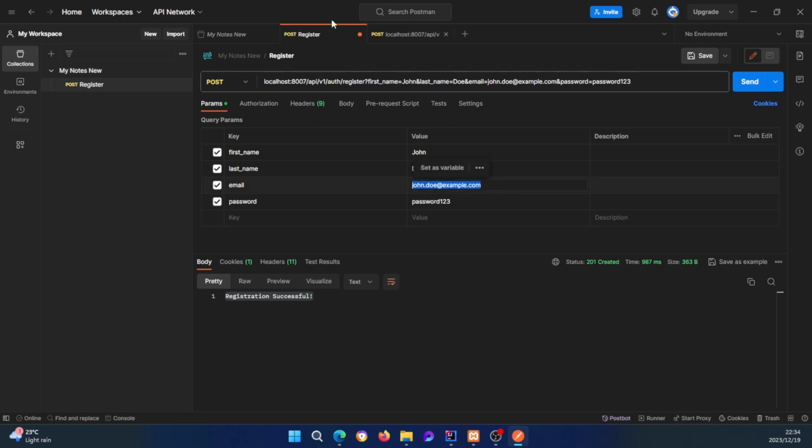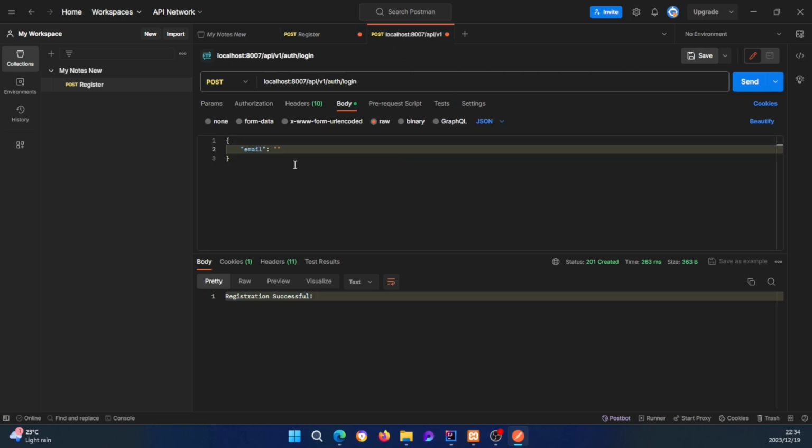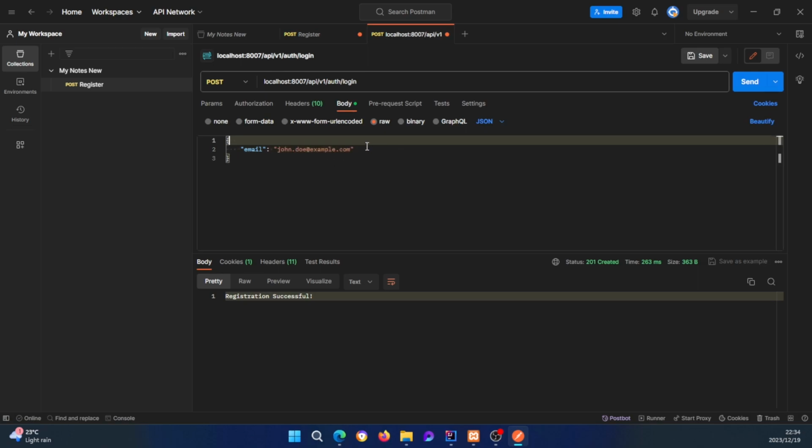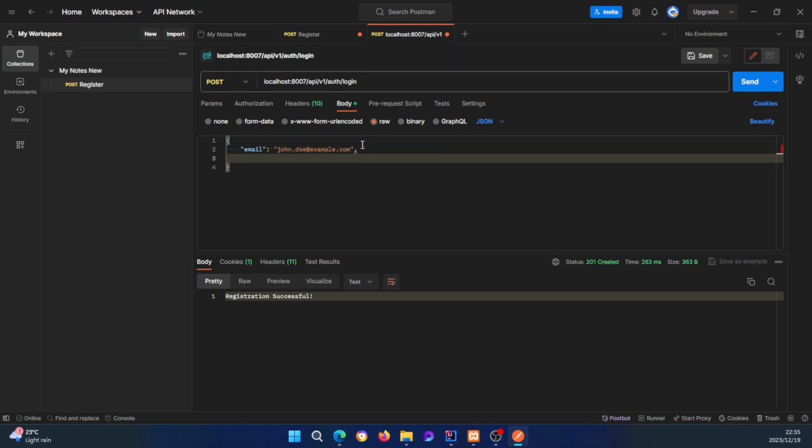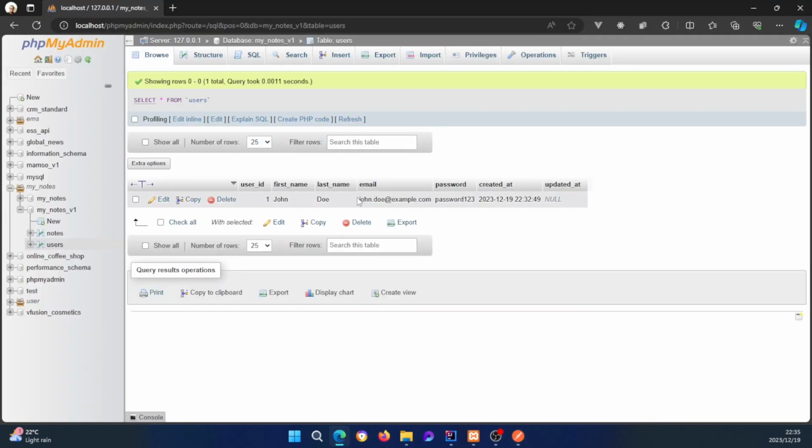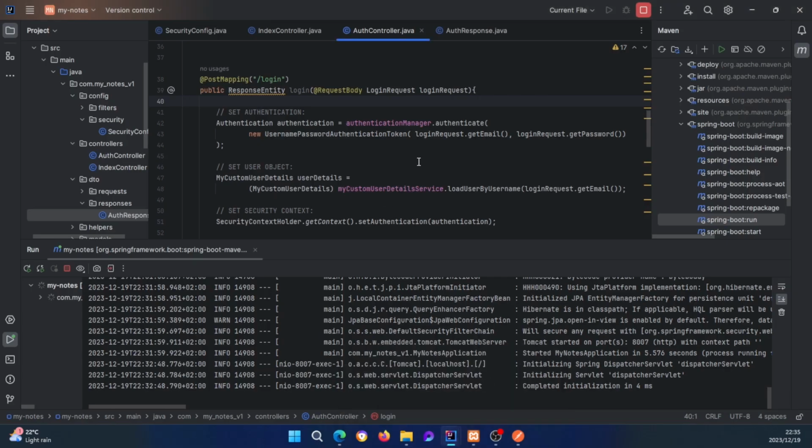Let me copy that and paste it in here, and then the password as well. Obviously the password was password 123. There's one thing I need to check. I don't know if we did the right thing here, but the password didn't hash. So what did I do wrong here?